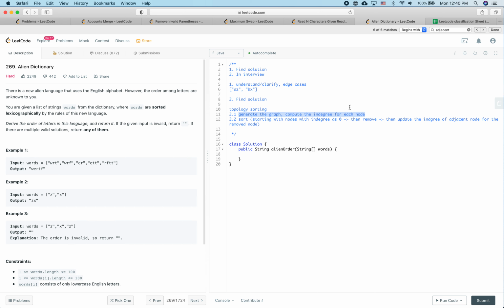But for this one, do we need to compare just the adjacent two words, or maybe compare the first word with all the words coming after it? I think we could do the comparison between the first word and all the words coming after it, and so forth. But I think it's a waste of time.